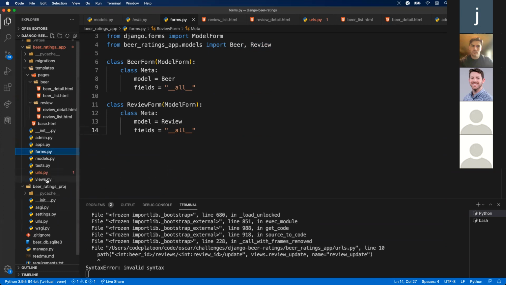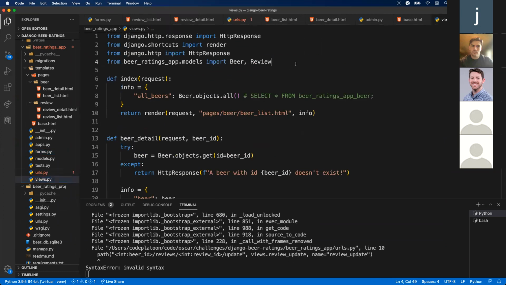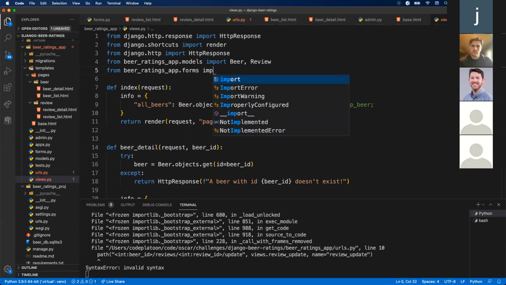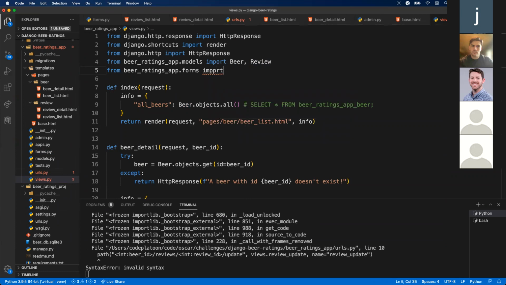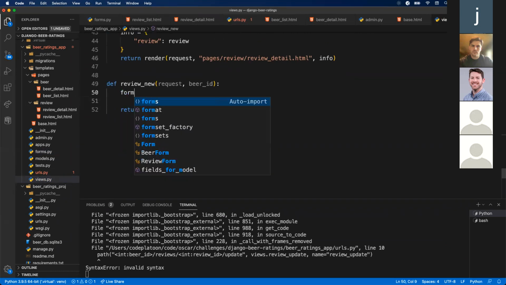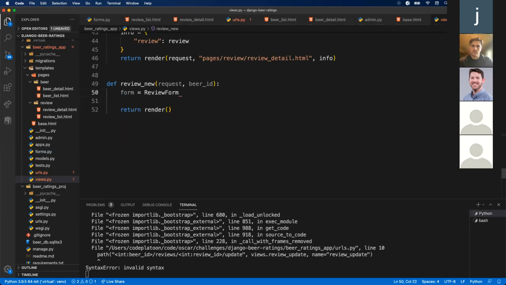Now in my views, I want to import the form so I can use it. So from beer_ratings_app.forms, import those model forms. I can type import BeerForm and ReviewForm. All right, so we're working with ReviewForm in this case. So for creating a new item, I want to create a review form. So let's call it form equals ReviewForm. And we have 2 cases. In the get request, we just want to show the form.